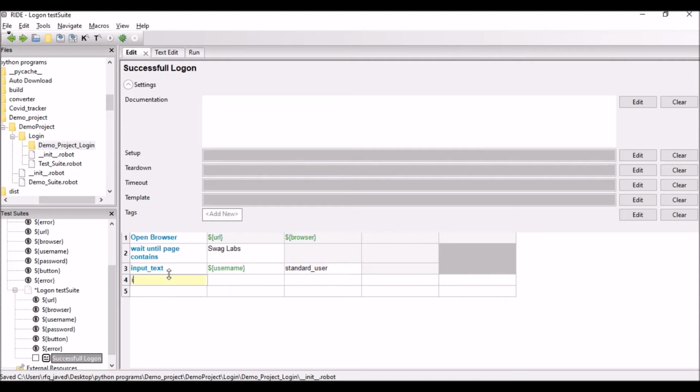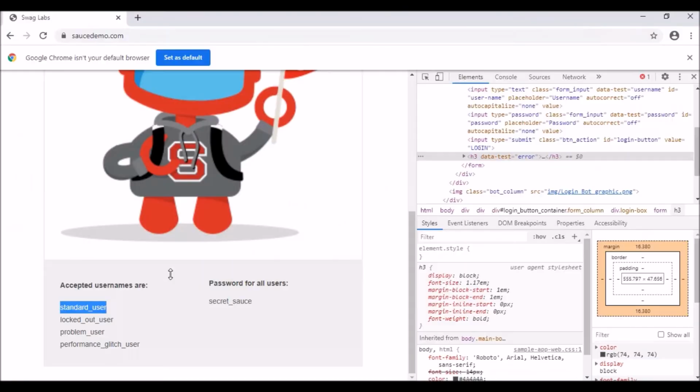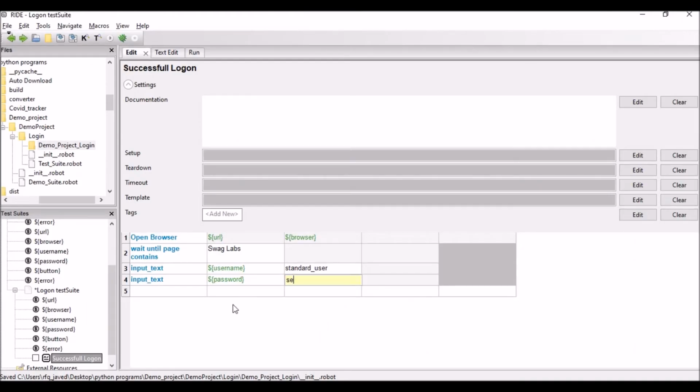Okay. Similarly, I need to enter the password in this field. That is your secret_sauce. Once it is entered, now we need to click the button. So it is Click Element. What you need to do is, what button? That is variable ${button}, to click. And okay, here nothing is needed.